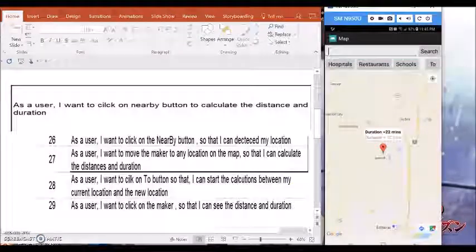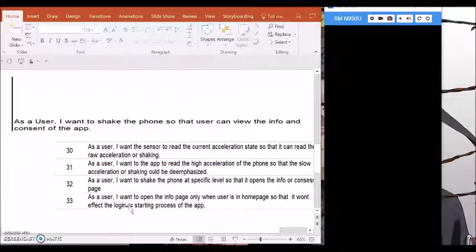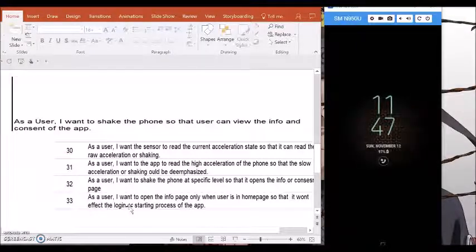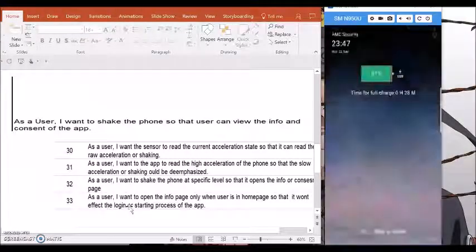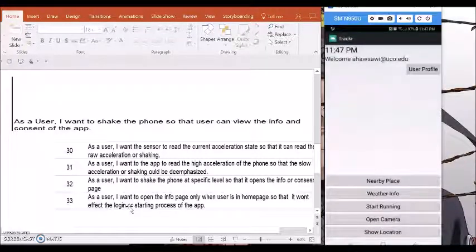Thank you. And I'm Viva Chapai, and I'm doing my part, and my epic story is, as a user I want to check the phone so that the user can view the info and consent of the app. That's the epic. And the child stories are, as a user, I want the sensor to read the current acceleration rate state so that it can read the raw acceleration or shaking.